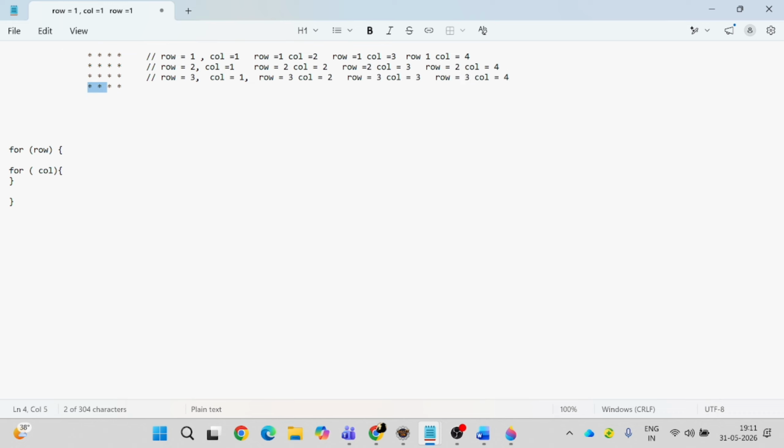Now last one, this is the fourth row, but this is the first column only. So fourth row, but column is the first one. And now this one is the second column, but it sits in the fourth row. In that case, row equal to 4 and column equal to 2. This is the third column, but it sits in the fourth row. So row equal to 4 and column equal to 3.